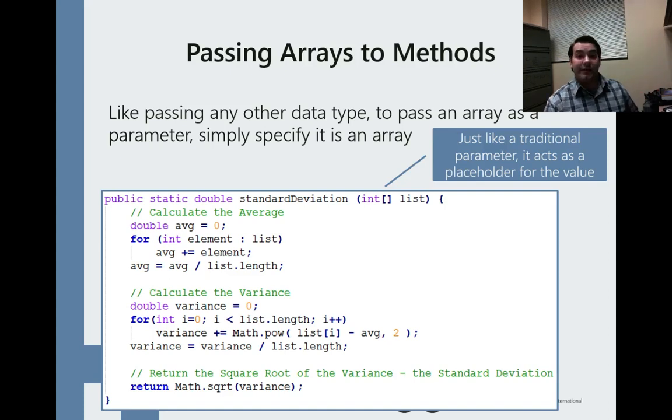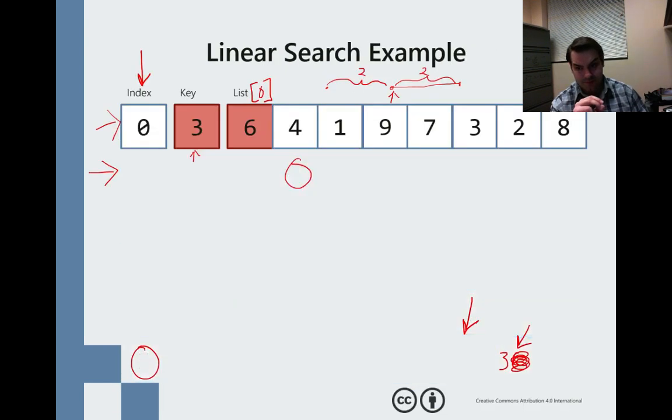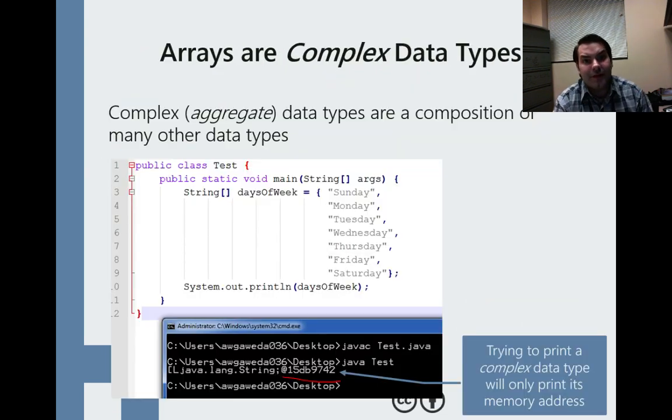So one of the things that we can do is we can pass arrays to methods, just like we would any other data type: integers, doubles, chars, strings. All we have to do is specify that it is in fact an array. But we run into a slight problem. If you remember, we have printed out an array before and it didn't turn out so well, as you can clearly see. And the idea is that arrays are complex data types.